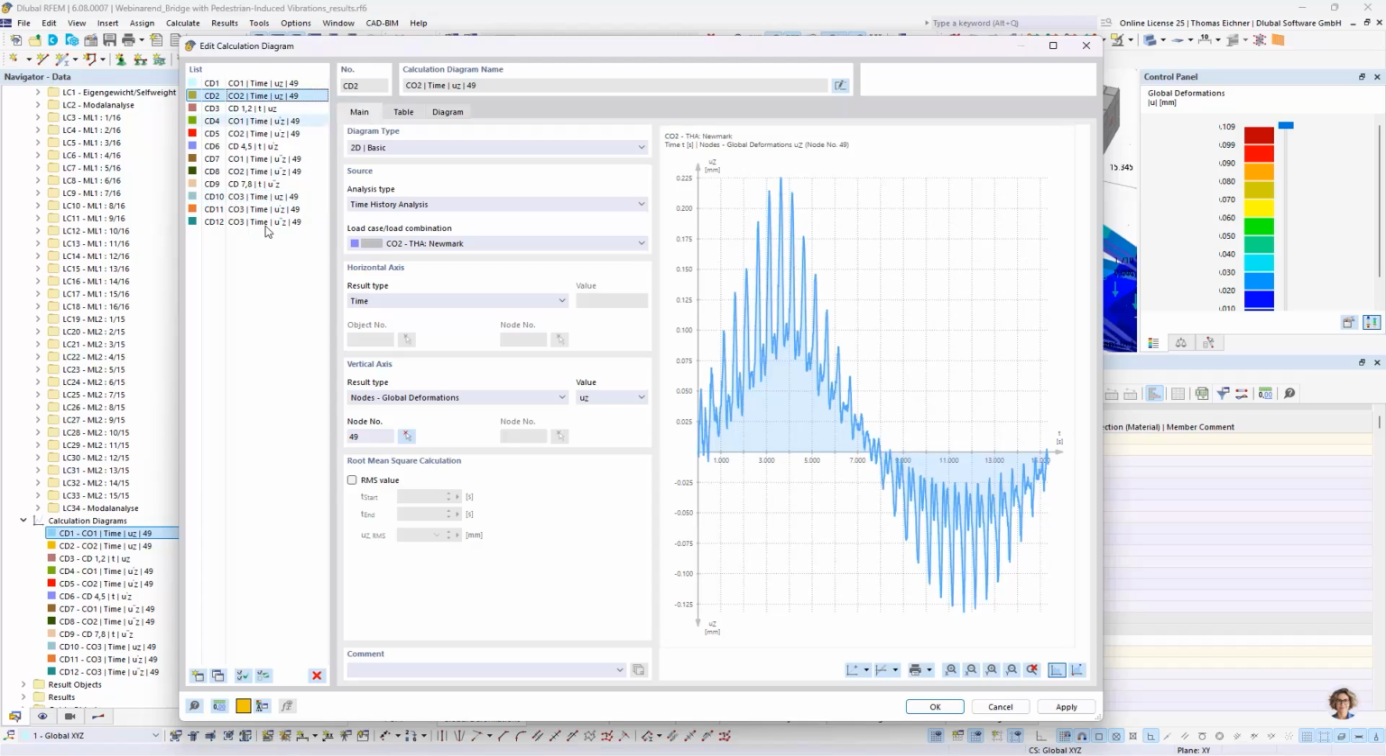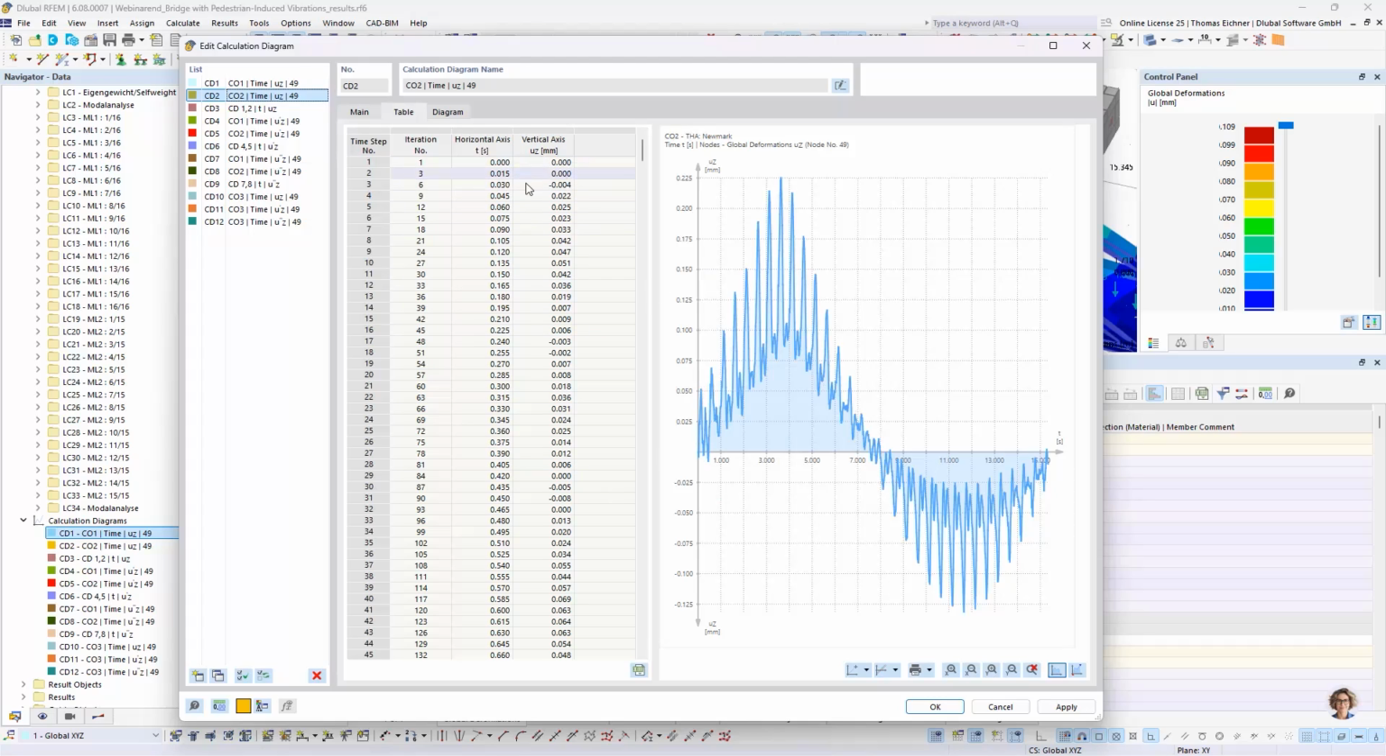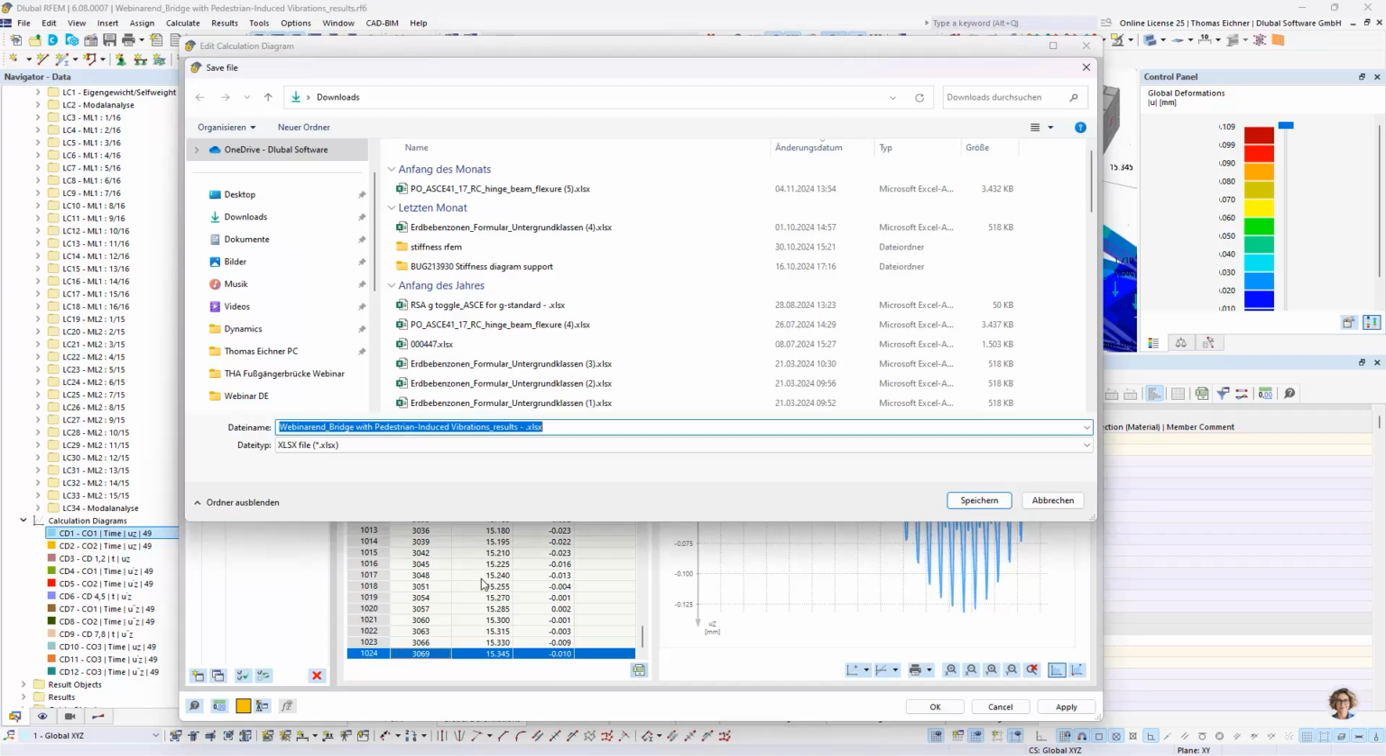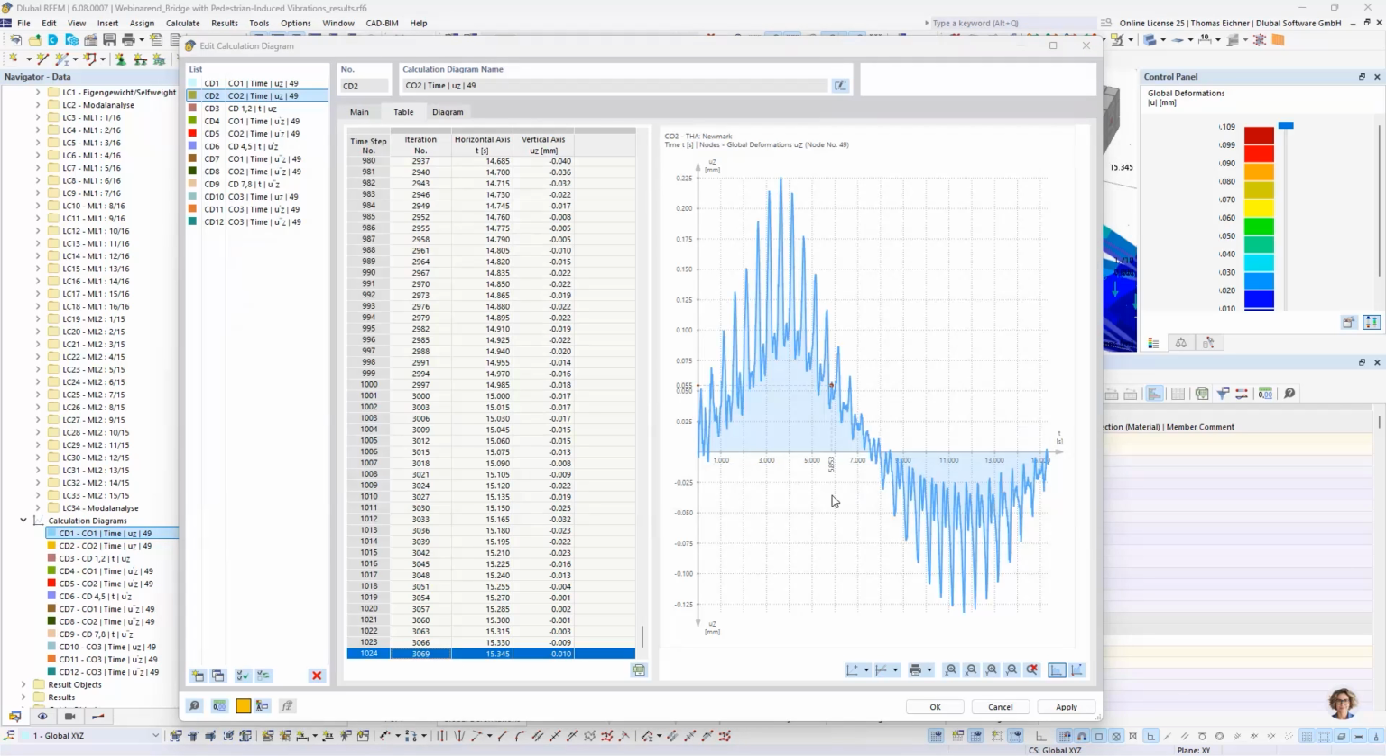What we want to do now is take our deformation results from here. We can inspect the table, and as we see, we now have exactly 1024 values generated. That's because we did the time settings this time according to this fast Fourier transformation Excel sheet. And with that, we can go. Yeah, we can just save it. That's okay. And there is our table.